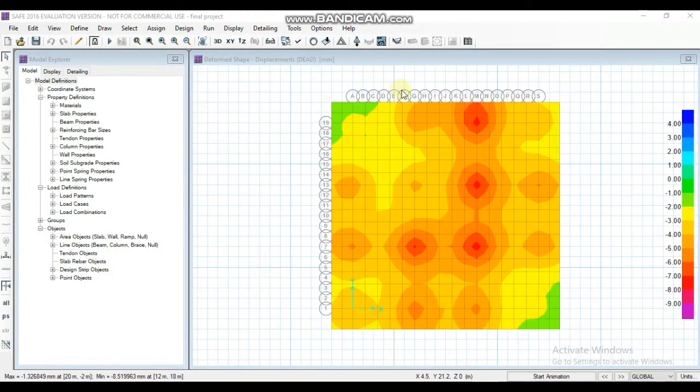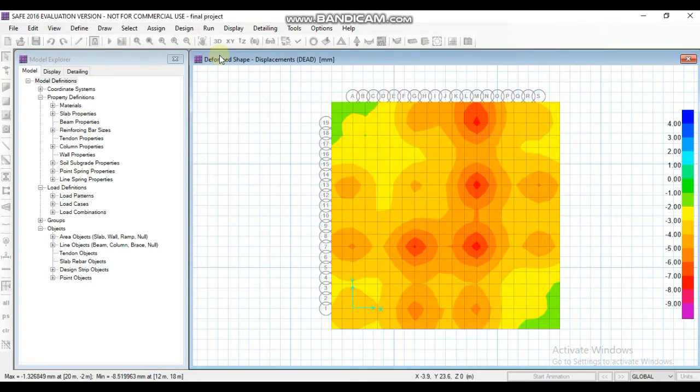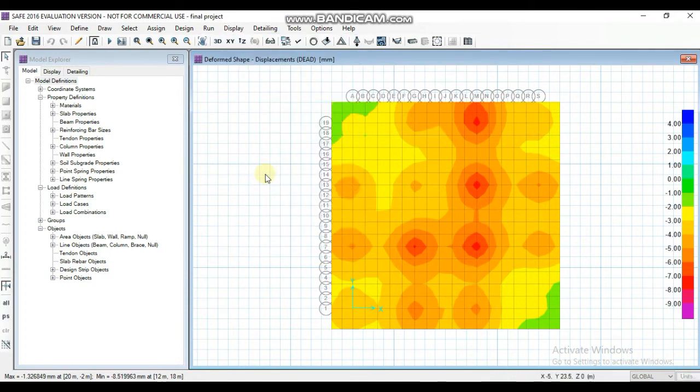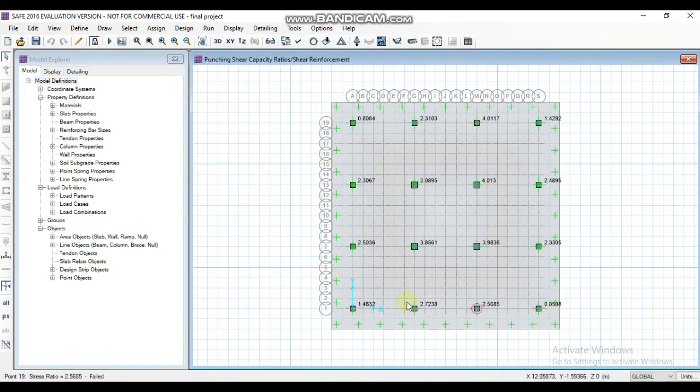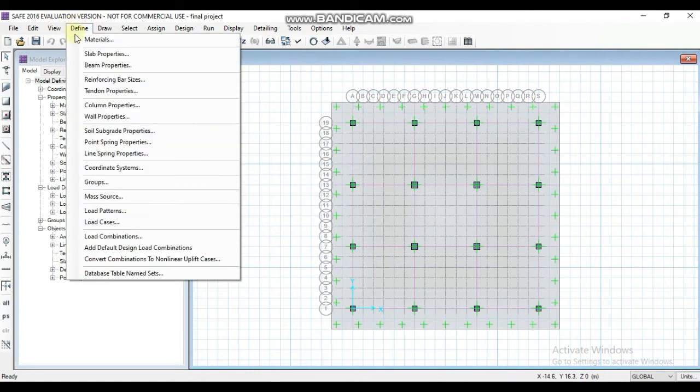So you can see the analysis after running analysis. So now run analysis and design option. After that, go to Display and click on Show Punching Shear Capacity Ratios. As we can see, all the punching shear ratios are above 1. So for that, unlock your model and go to Define and set the slab properties.